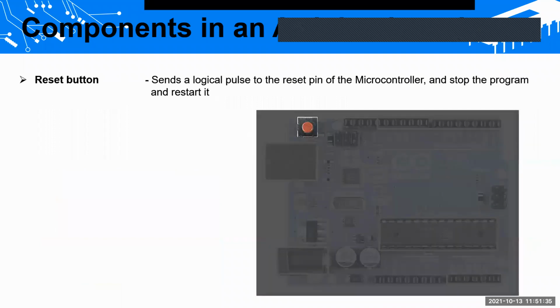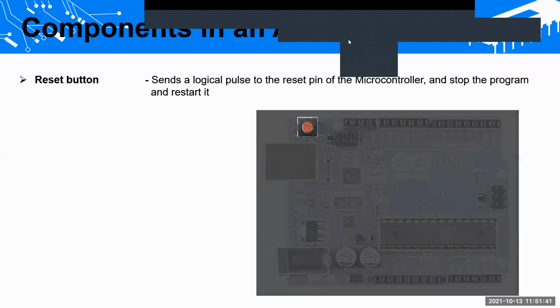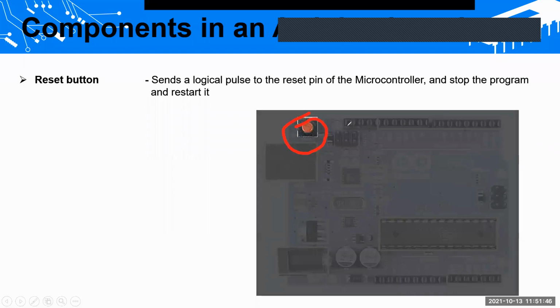Then we have the reset button. You can physically click that button. It's a physical button. Normally in the Arduino, if you give power to the board and it has a program, that will start to work automatically. It will work at a clock of 16 megahertz, 16 million times per second, and it will execute all the instructions based on that clock. So if you press this button, it will stop the program for a few seconds, then restart the program.